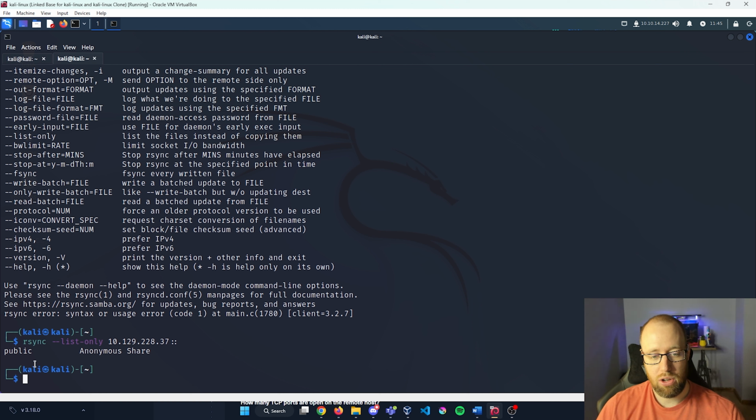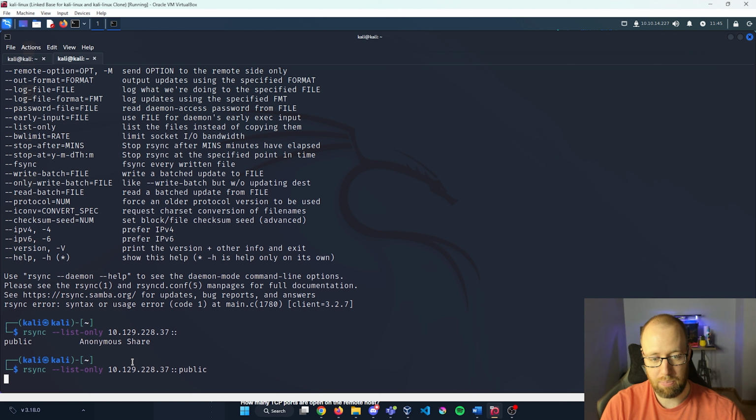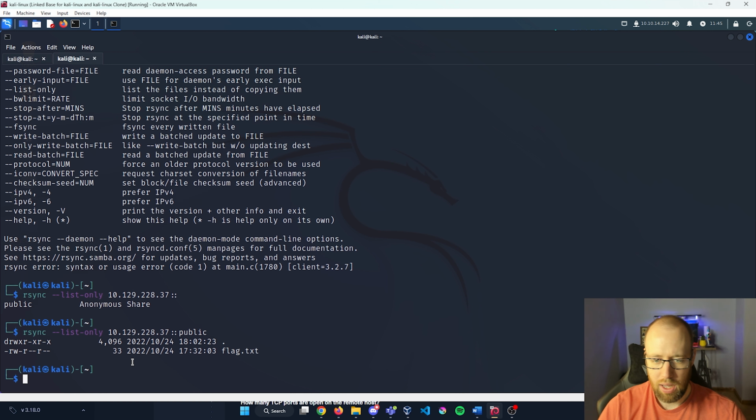So now that we know what share is available, I'm going to press up one more time. After the 2 colons, I'm going to specify the share that we're looking into, being the public share. I'm going to press enter on that, and it's going to take a second to look through. And we see that we have a flag.txt.